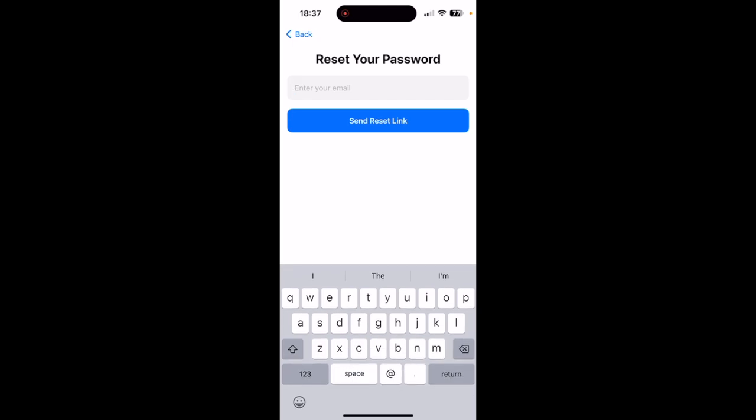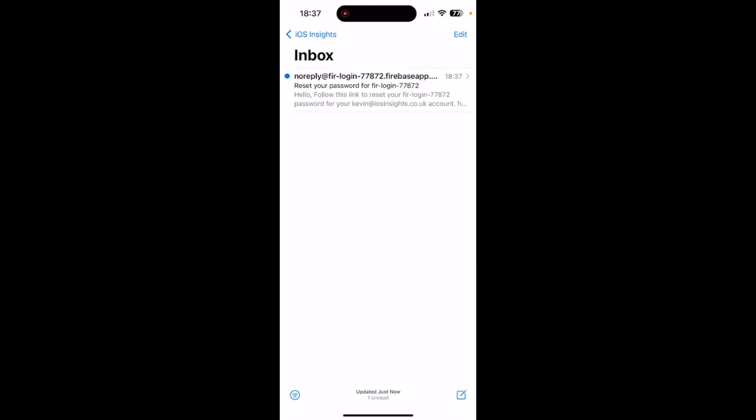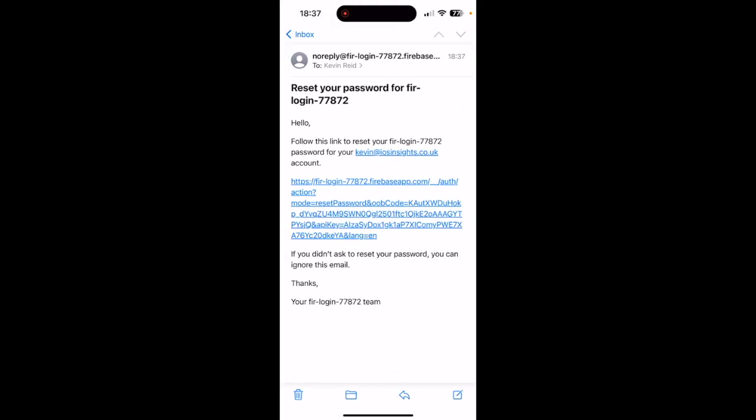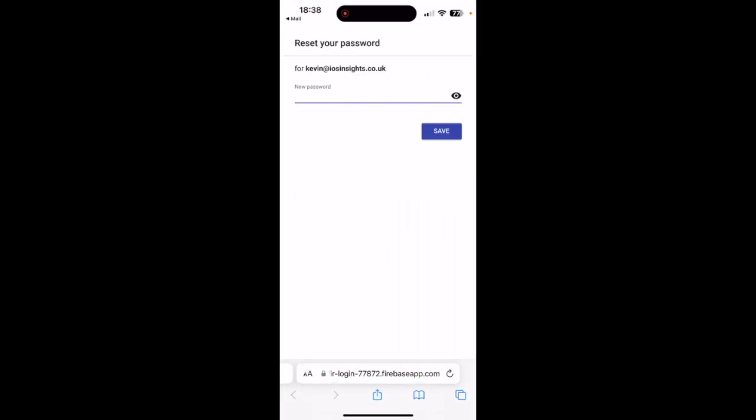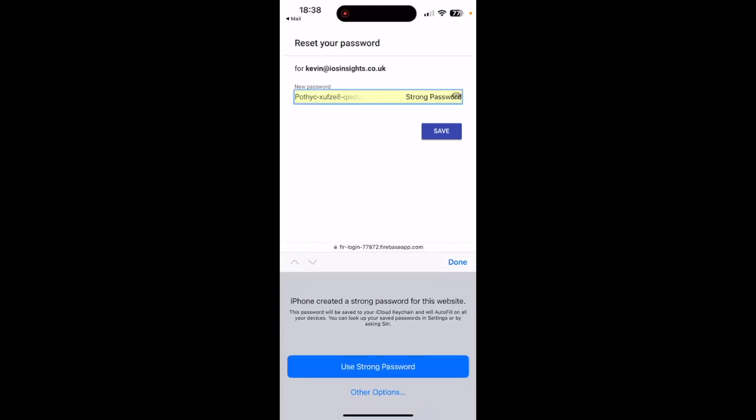Now I will reset my password by typing in my email address. When I type in my email address, I will be sent a password reset link. It should be .co.uk. And then I can open up the email and reset my password by clicking on the link. Now I can apply my new password.